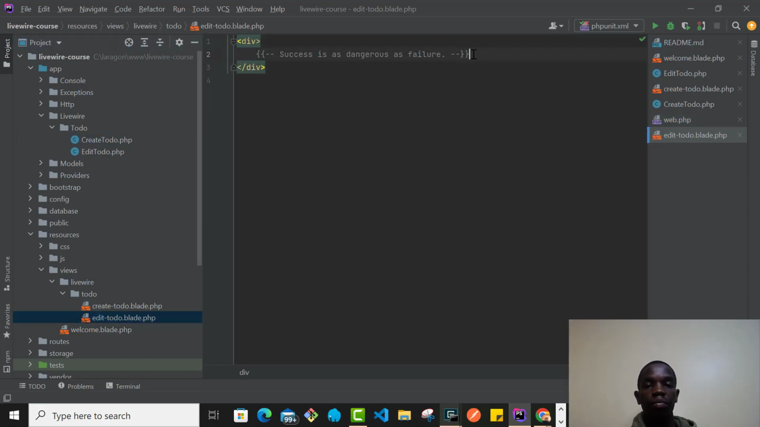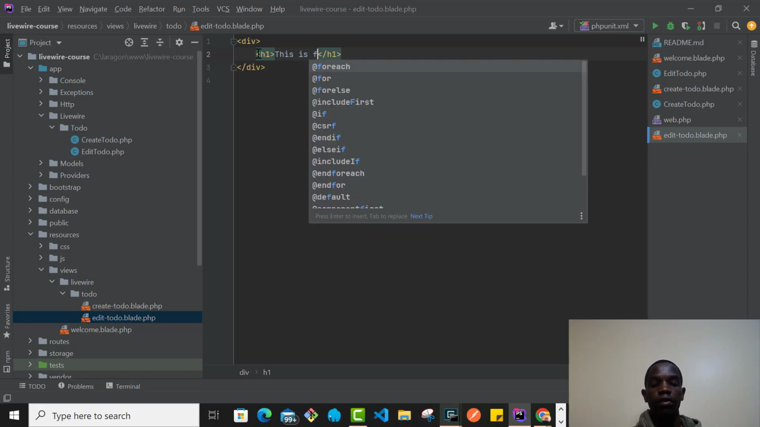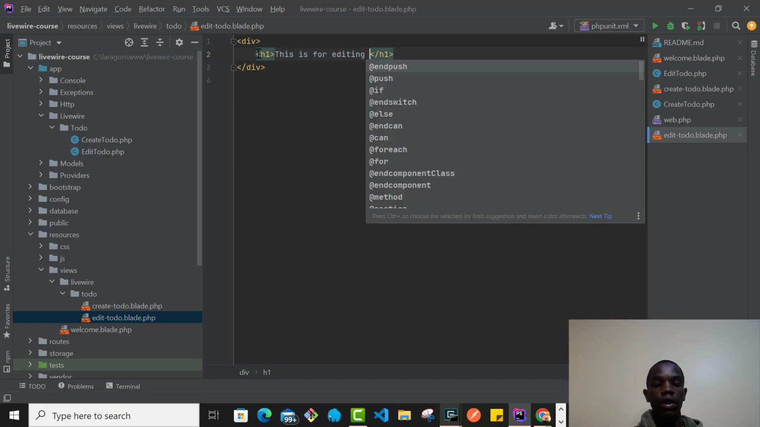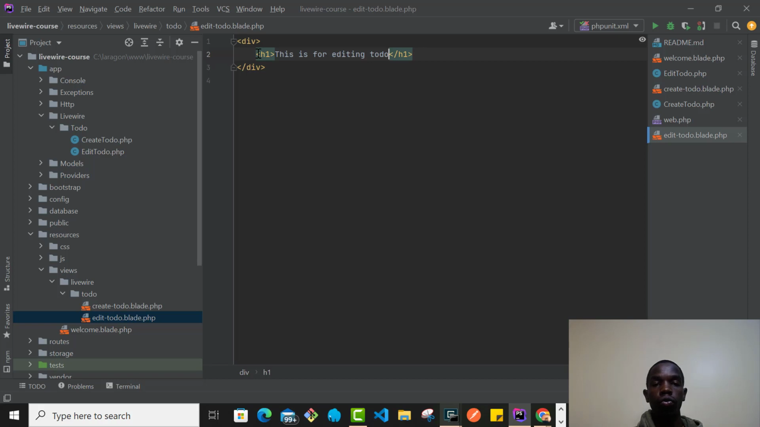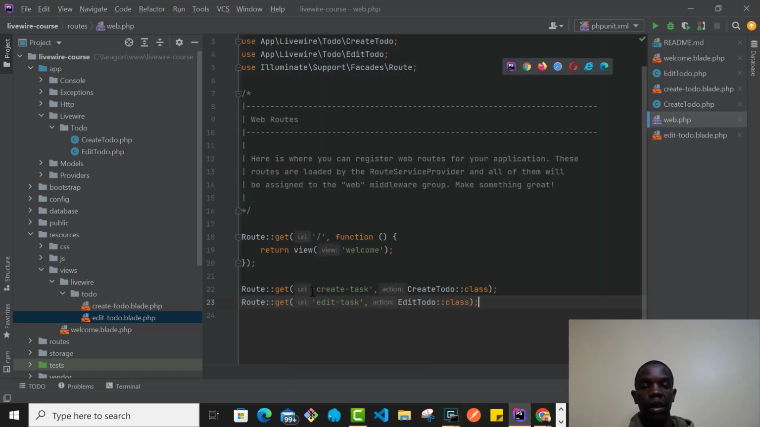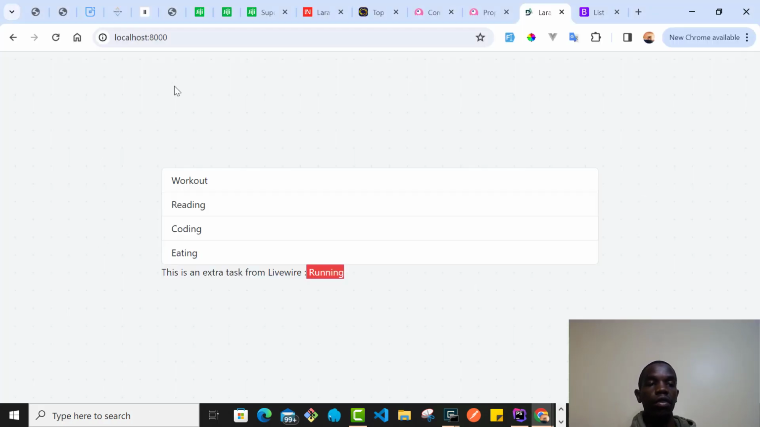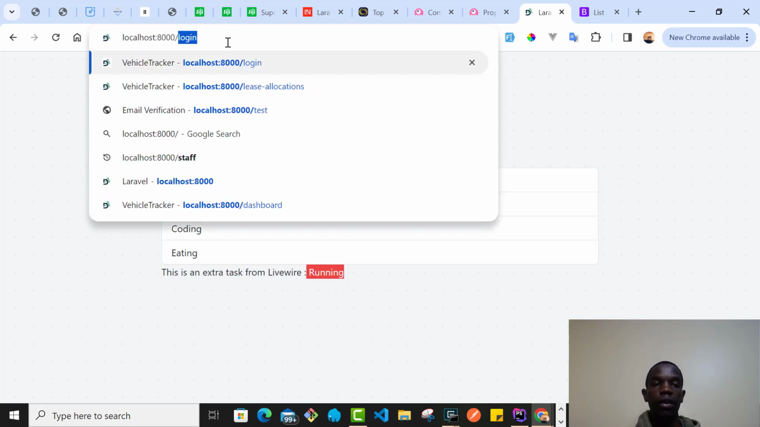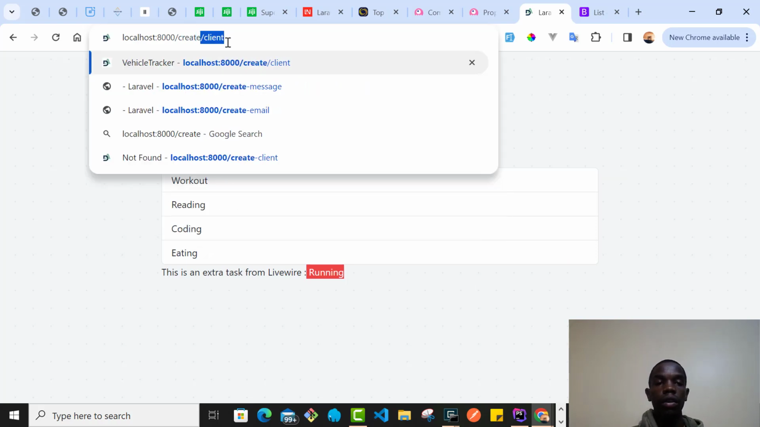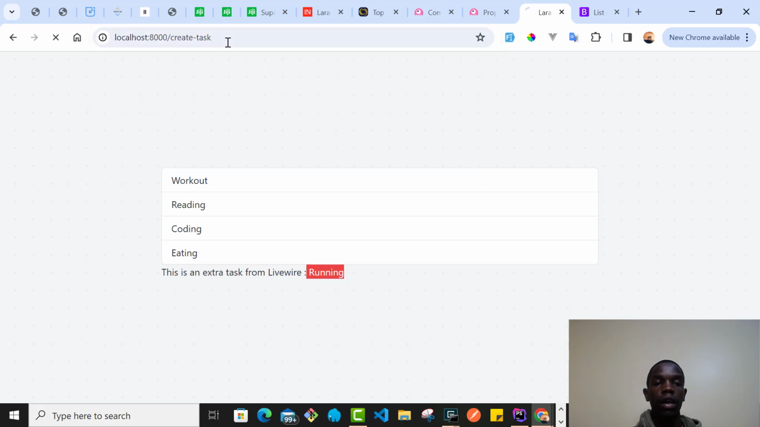Then inside the blade for the edit, I'll just put an h1 for now and say this is for editing to do, something of that sort. So now I expect that when I go to slash create task and edit task, it should show me different views. So now let us try this and see. I'll go to create task like that.